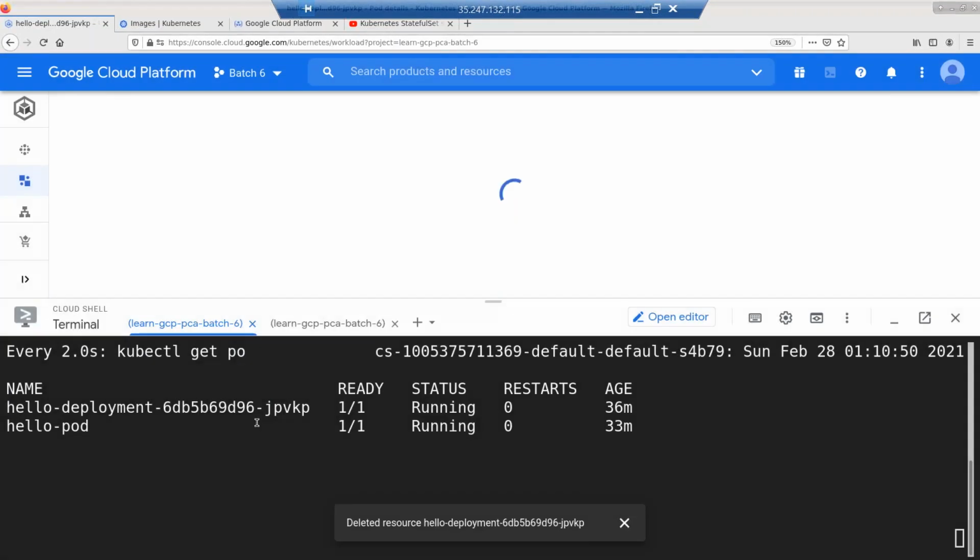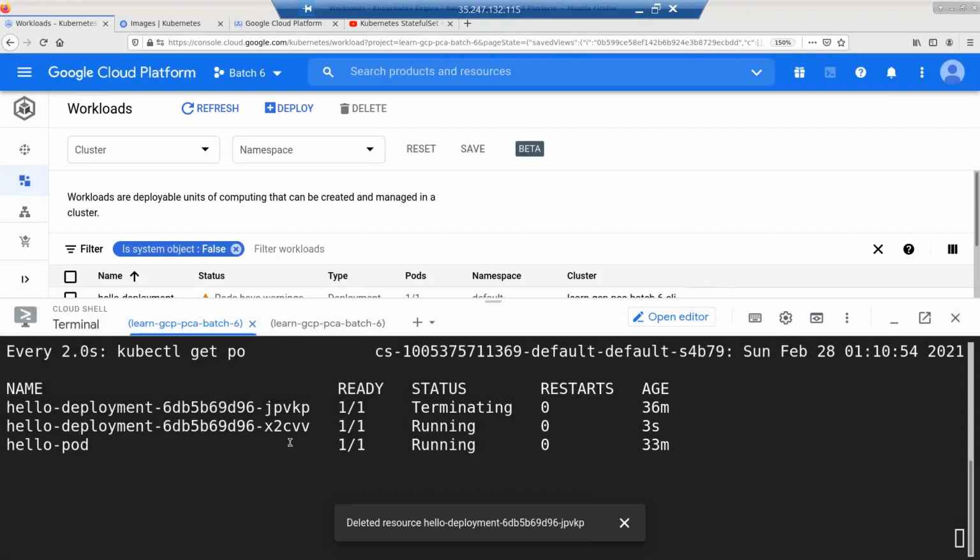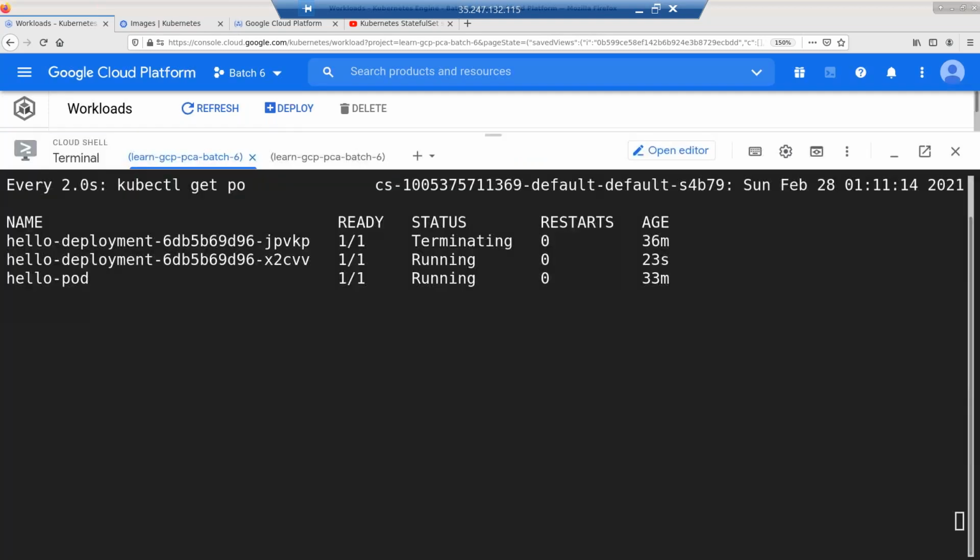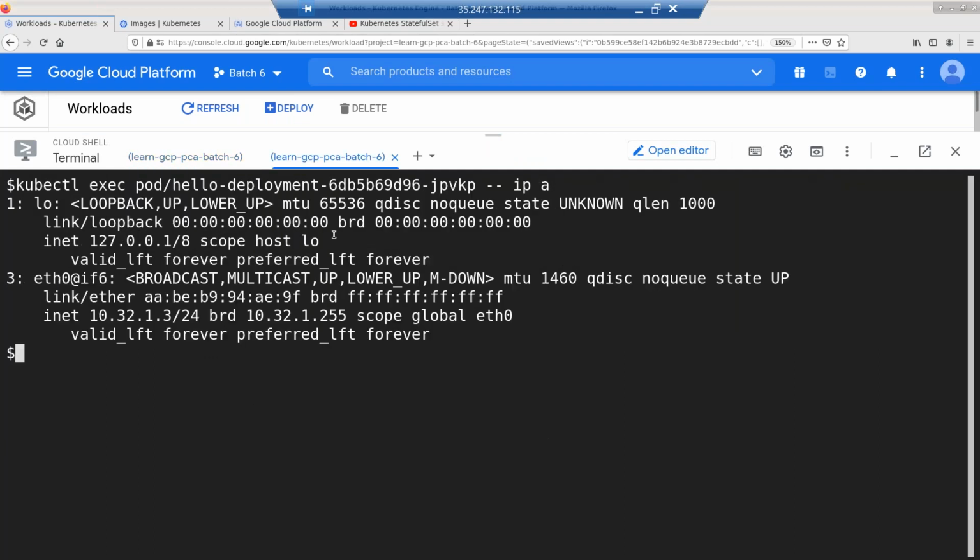I'm deleting it in the UI. You should see it is terminating and a new pod is coming up, which is CVV is the name of it. The old one goes off. Now, if you are connecting from this hello pod with the old IP, you will definitely get an error. Let's see what is going to happen once the pod is fully up. Yes, it is running, and the other one is terminating.